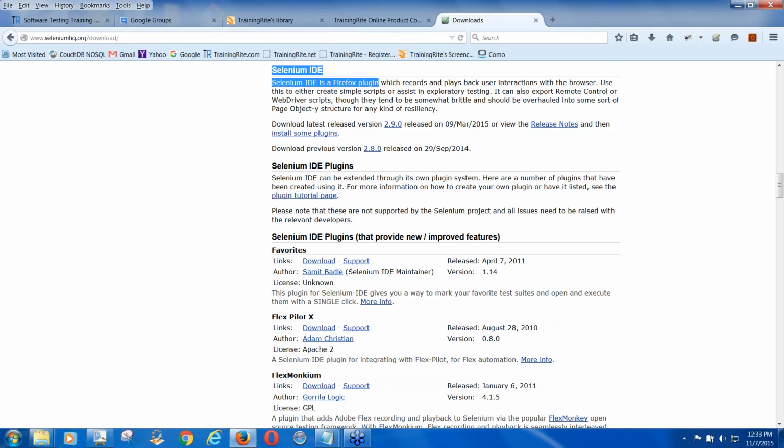So let us look into how to download it on our machine. This is a plugin which works with Firefox, and it records and plays back your actions, your interactions with the browser, right? Okay, so let's get it. This is the latest version to download, which is 2.9.0, right? It was released in March of that year. So let's go ahead and download it.